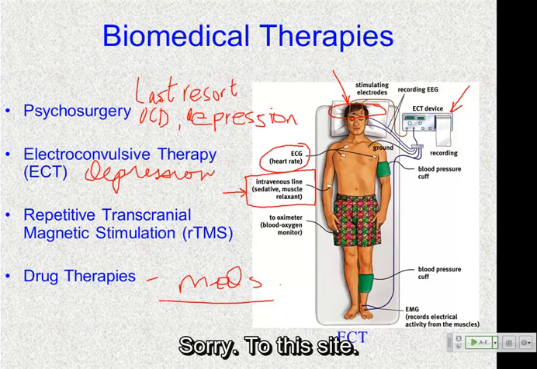Let me just bounce back, sorry, to this slide. Any questions on any of those? Any confusion about any of that?